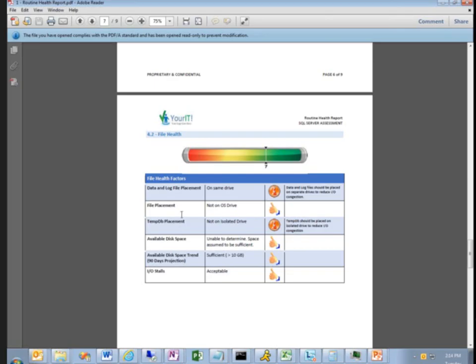File placement, the data files are not on the OS drive. That's a good thing. The temp DB is not on an isolated drive by itself. Basically, since the temp DB is going to be written to all the time, having it on its own drive will help increase the performance of the SQL Server database.